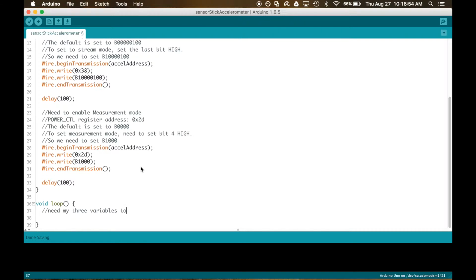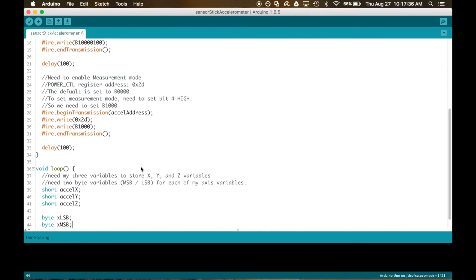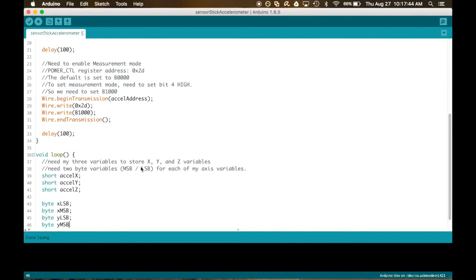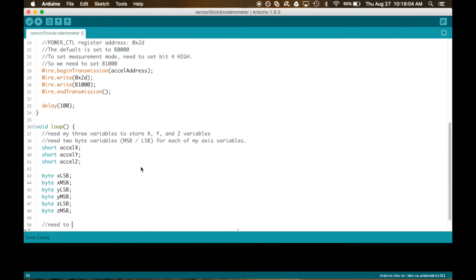For this lesson, we're going to extract those 6 bytes from the data registers. So we need 3 variables to store the x, y, and z variables. And then we need 2 byte variables for the most significant and least significant bit for each of those 3 axis variables. So I have my 3 short variables, Excel x, y, and z, and then I have my 6 byte variables, XLSB, XMSB, YLSB, and so on.